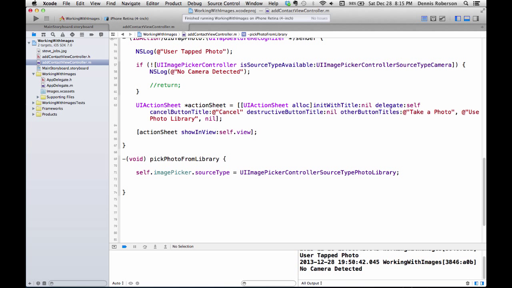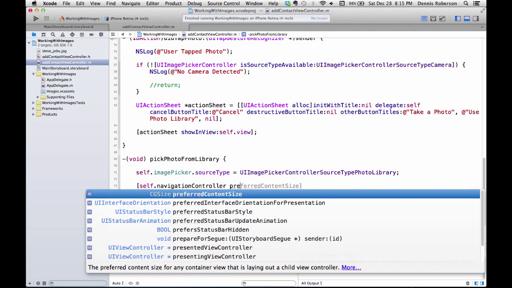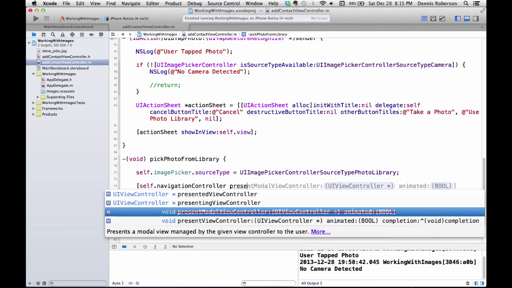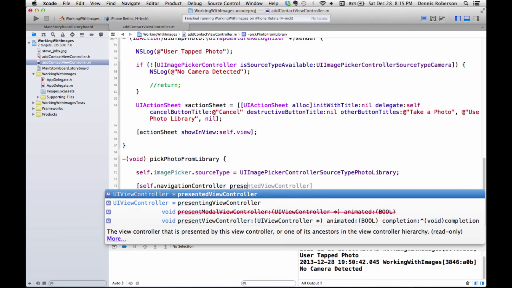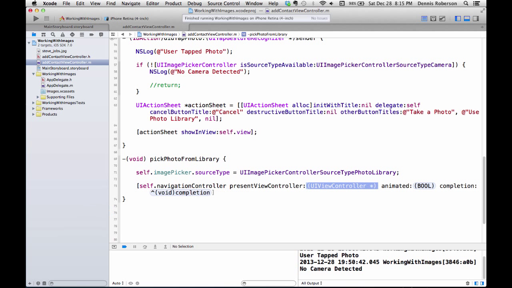So then we call the present view controller, which will present the user with a controller used to select a photo from the library. And that is going to require a bracket, and we do self.navigationController, and then we call the presentViewController, and make sure that you select the present view controller, not the presenting view controller. And just look for the real long one. Everything we do in this video seems to be very long methods here.